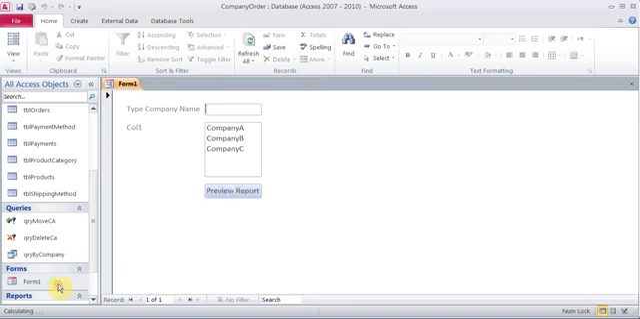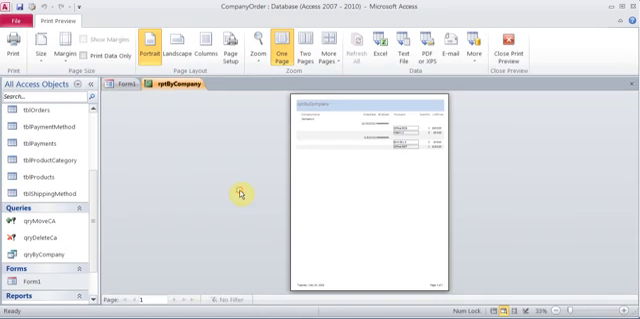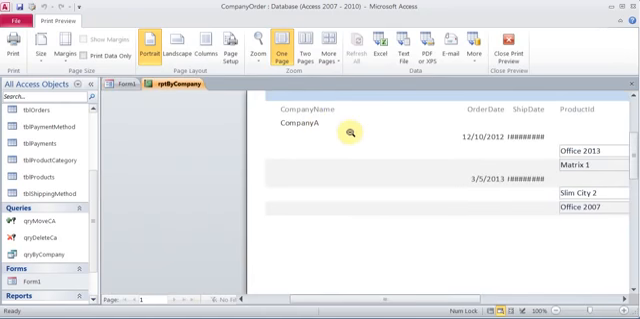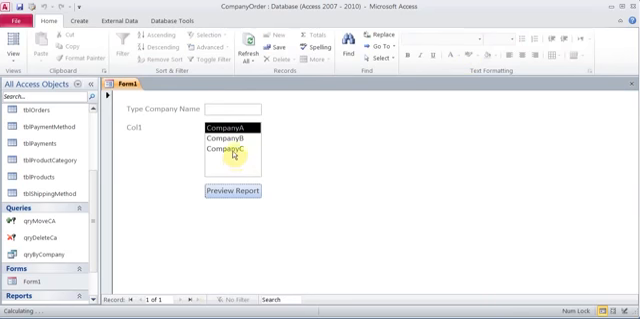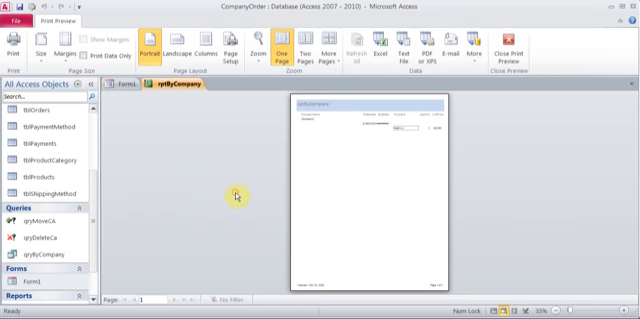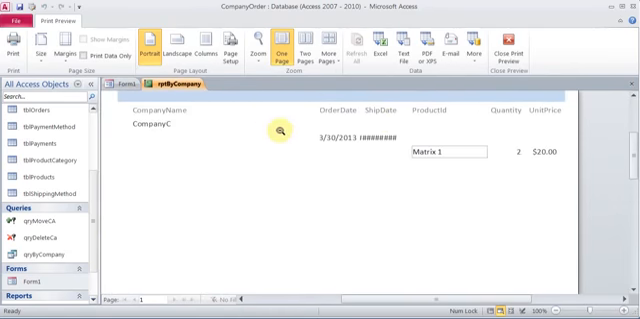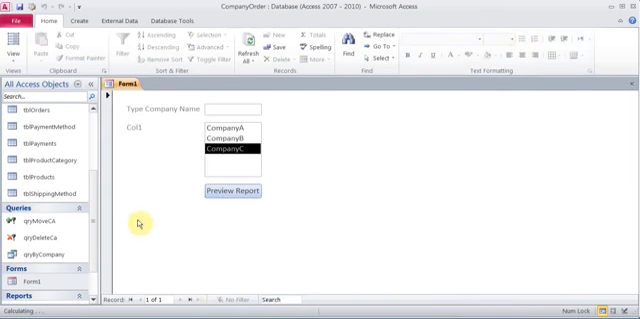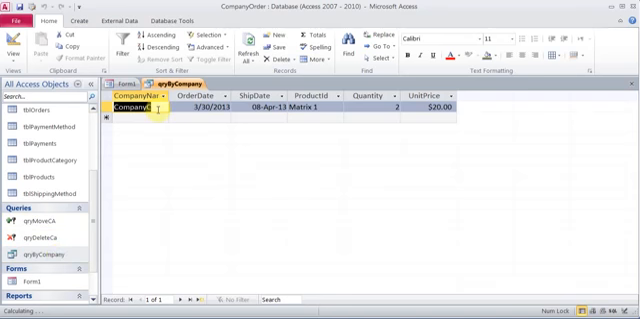Now I'm going to double click on the form, and say if I choose company A and click preview report, there's my company A report. And if I choose company C, preview report, there's my company C. And if I double click on the query, then I will only get company C because it's going to run that query. There it is.